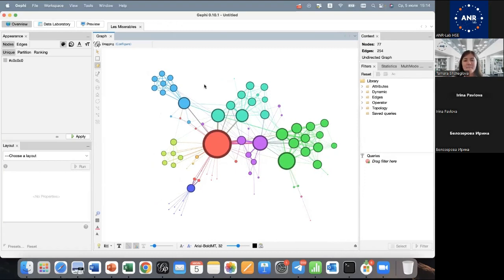I'm just checking the chat. Somebody writes that they're surprised that the version is in Russian. Actually, it has translations in several languages, and Russian is one of them. However, I prefer the English one because in Russian there are some problems and not everything is translated correctly. So I prefer to use the English version.